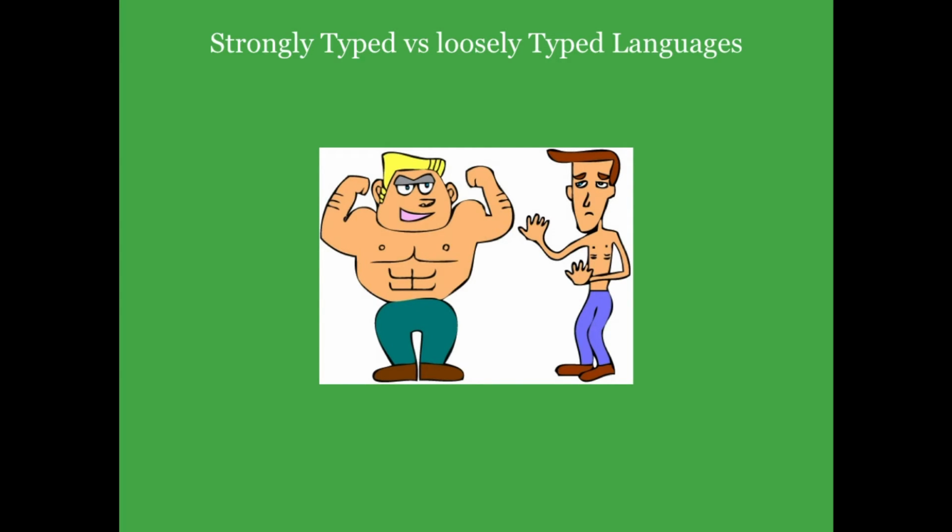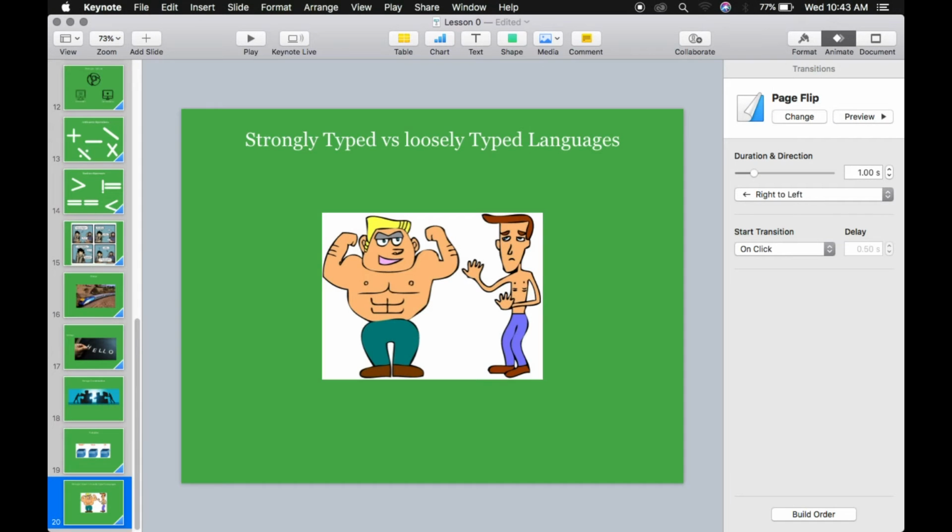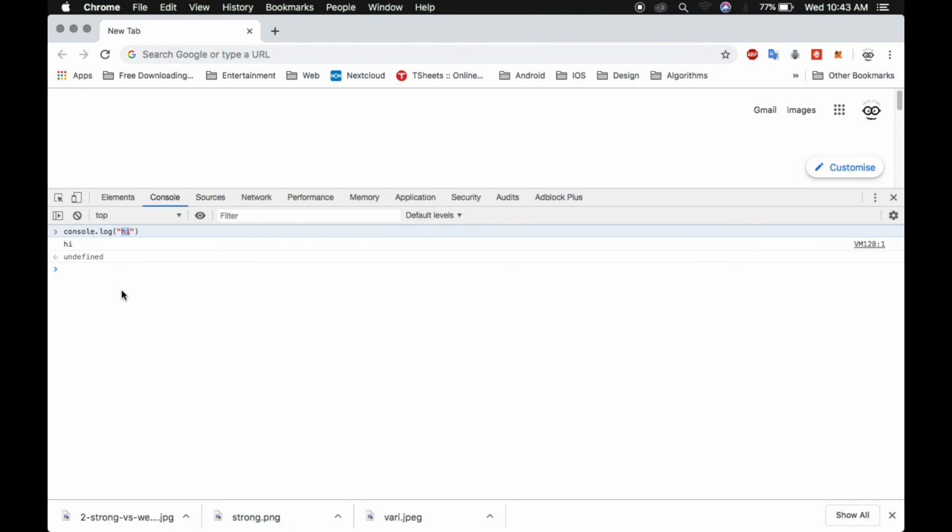So luckily, JavaScript is a loosely typed language. You do not have to tell it what kind of variable it is. So let's see how we can declare a variable. So you will just say var a, where a is the name of my variable, and then I am going to assign a value to it. Let's say it's a numeric or integer type variable, right?